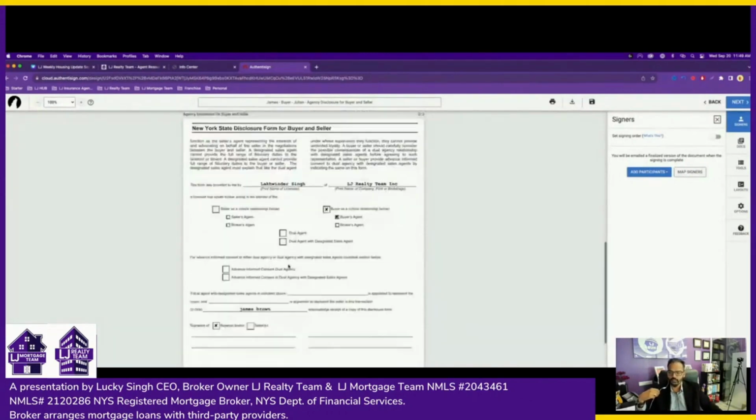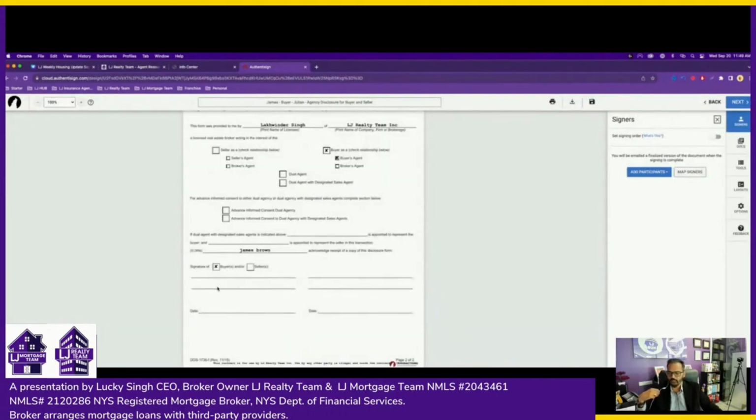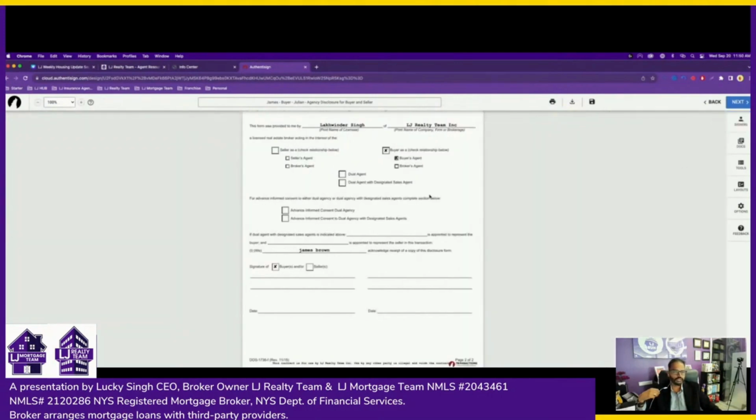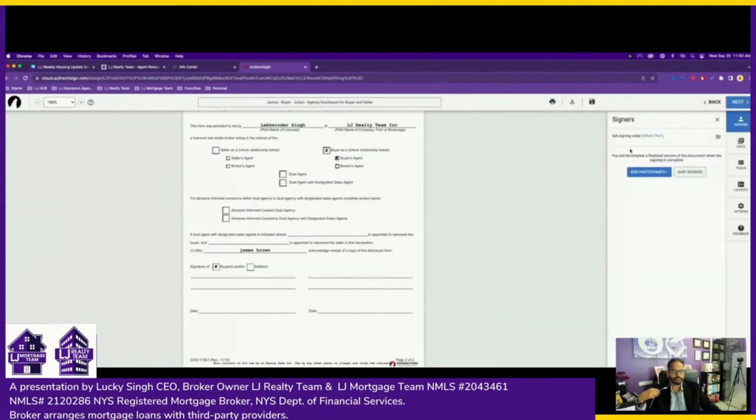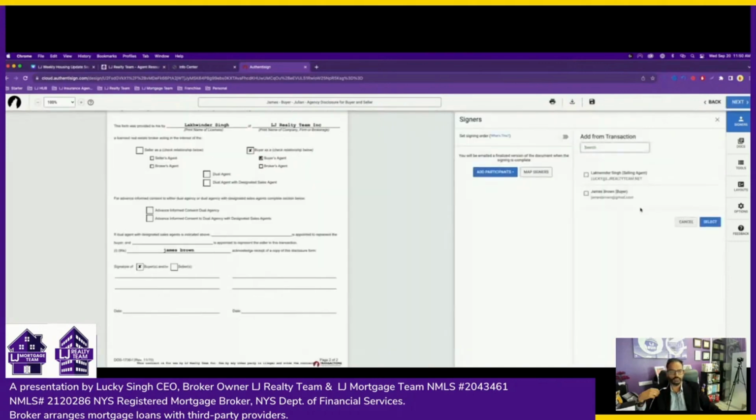Okay, so now you want James to sign here. It could be on this line, doesn't matter. We want him to sign right here. On the right side here, it says add participants. If you don't see this, if you see something like this, you're going to click on signers. And it says add participant, add yourself, add new, add from transaction, add from contacts. We already added James to this transaction, so we're going to click on add from transaction.